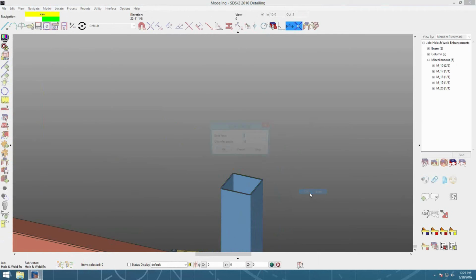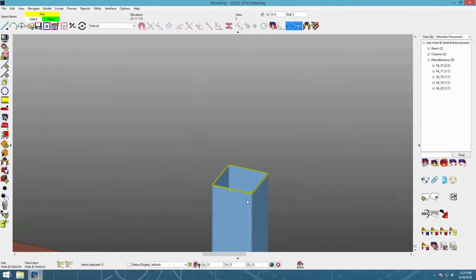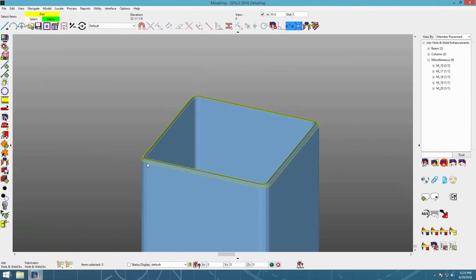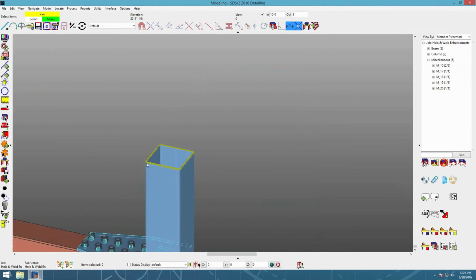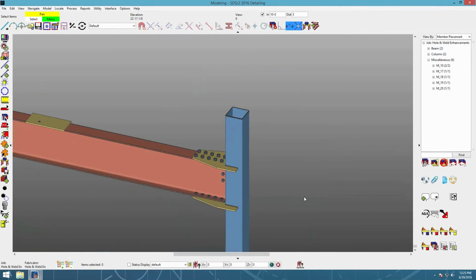So I'll say OK. I'll put this at an 1/8 inch for a root face. And then I have 45 for my chamfer angle. Verify my chamfer. And now you'll see that has a chamfer on there. Now I can do this for pipes, I can do it for wide flanges, I can do it for pretty much any material that has an actual edge on it.